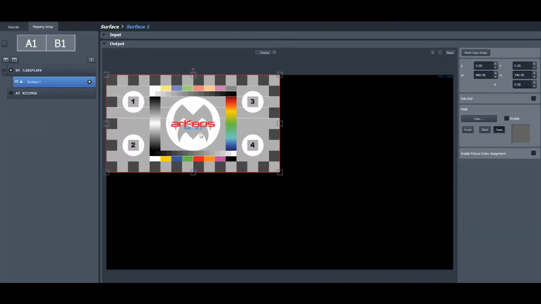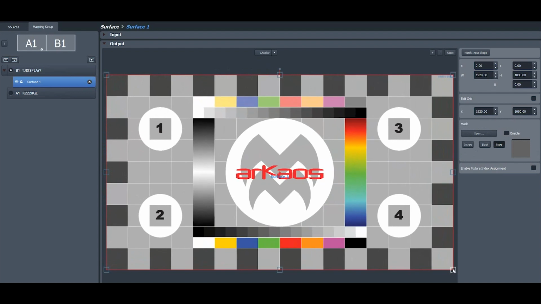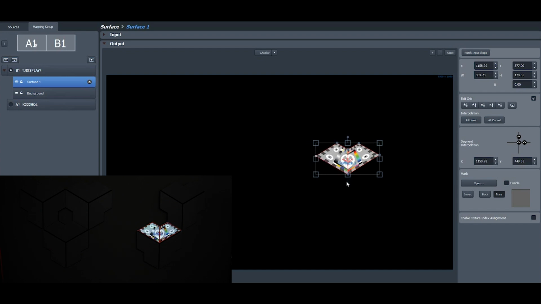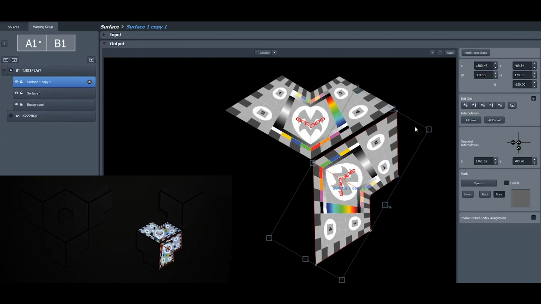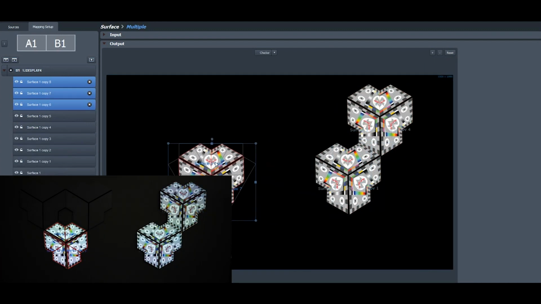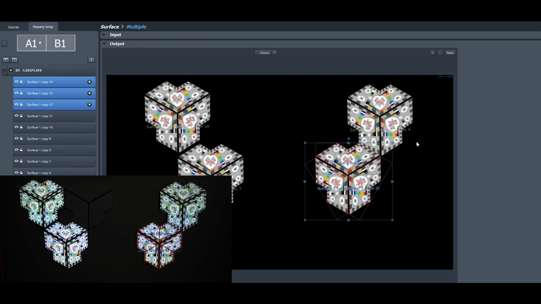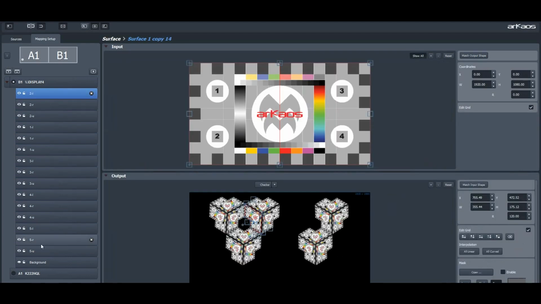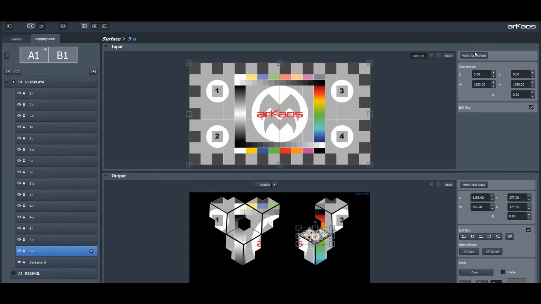Alright, let's use what we've learned so far in a real life example. I will first create one surface for the background, hide it by using the eye icon next to the surface, and then create a first surface for a small piece of the panels. Copy that 3 times so I have the full panel, then copy the full panel over so I have all the panels, and then we can have some fun with some visuals on it. I will now quickly rename all the surfaces so we know which one is which, and then use the match output shape function to get everything correctly mapped.